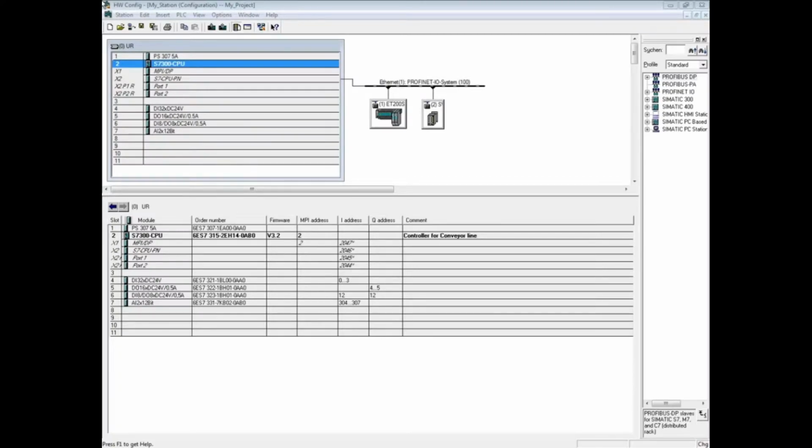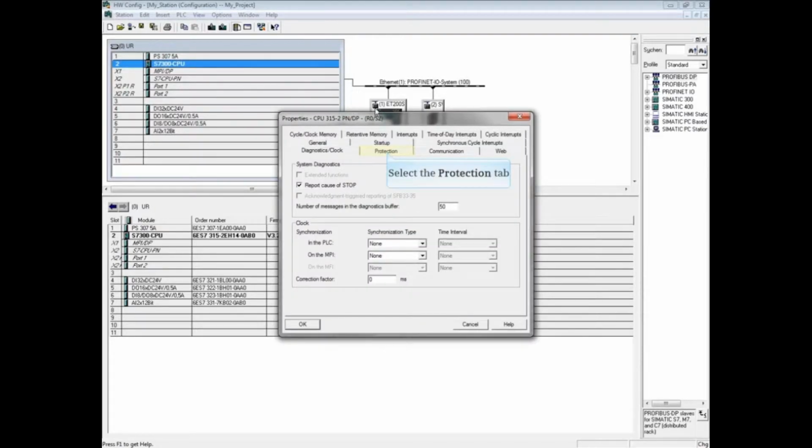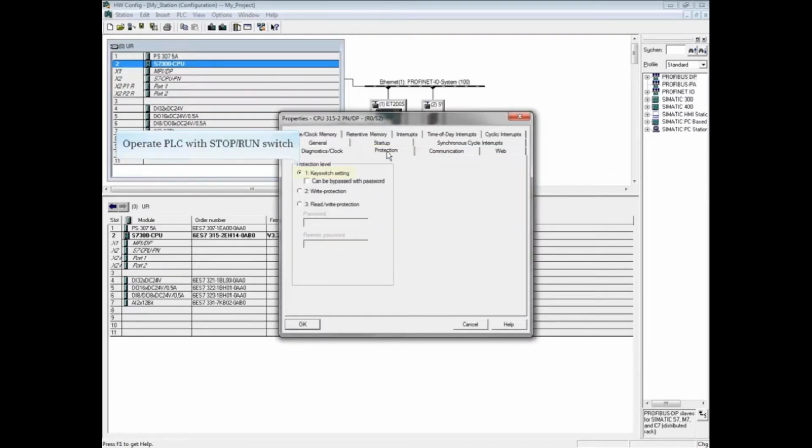With the hardware configuration open, double-click the CPU to open its properties. Click on the Protection tab. The default setting is the radio button key switch setting, which means the PLC is operated with the stop run switch located on the front of the PLC.